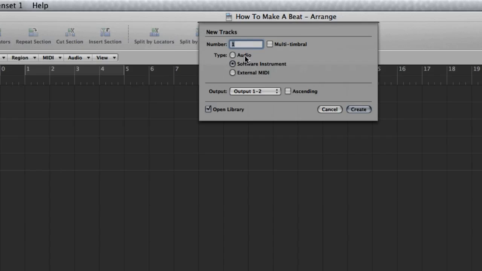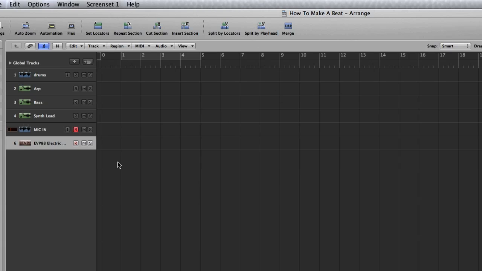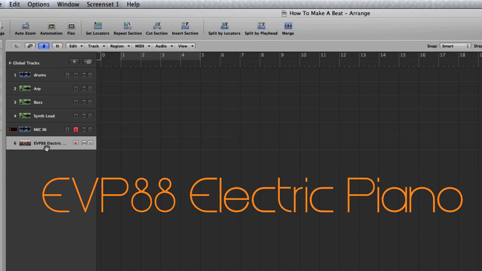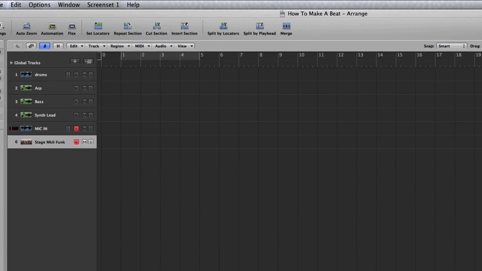So if you wanted to record vocals or an instrument, you would choose audio. But in this case we want to pull up a virtual instrument, so we're going to choose software instrument and just hit create. Once I do that, as you can see my track pops up here, and by default Logic pulls up an EVP-88, which is a virtual electric piano, and now I can use my MIDI keyboard to play that instrument.